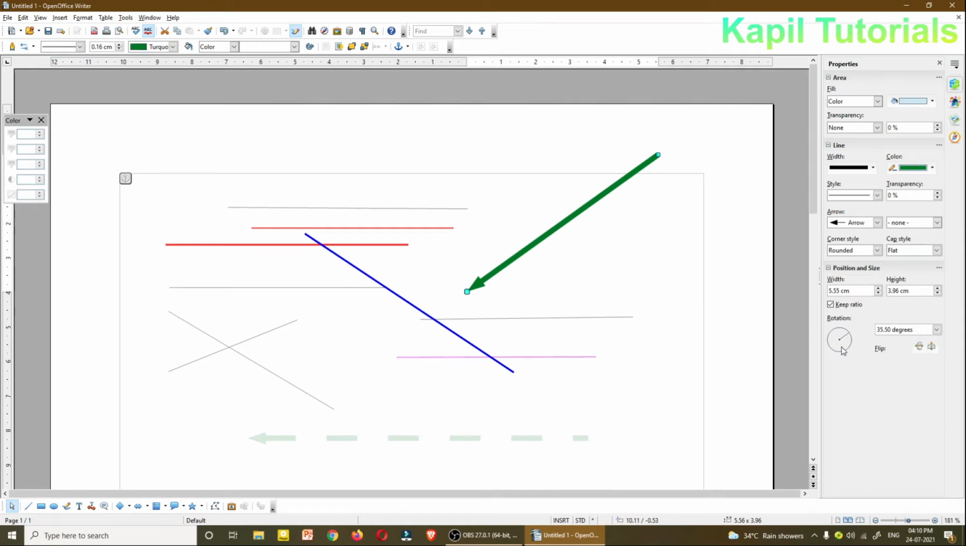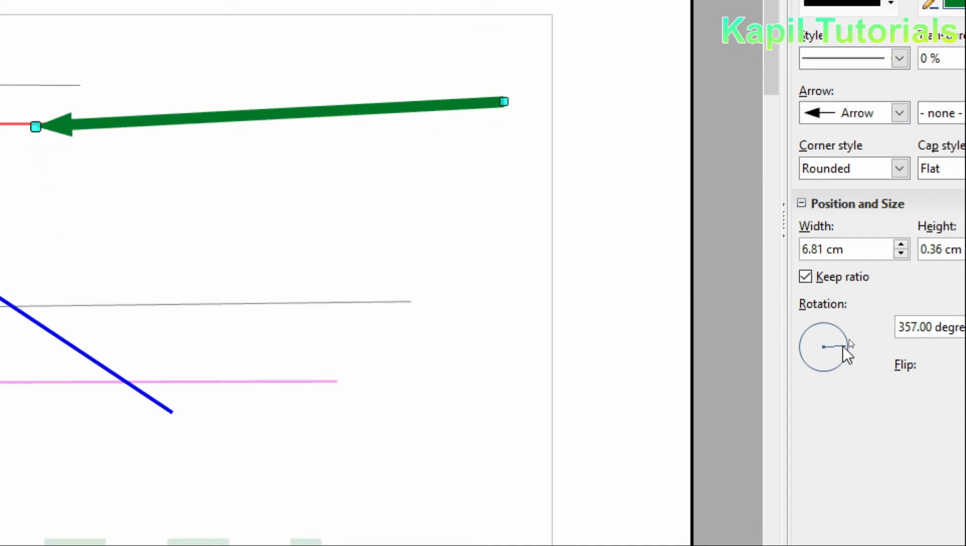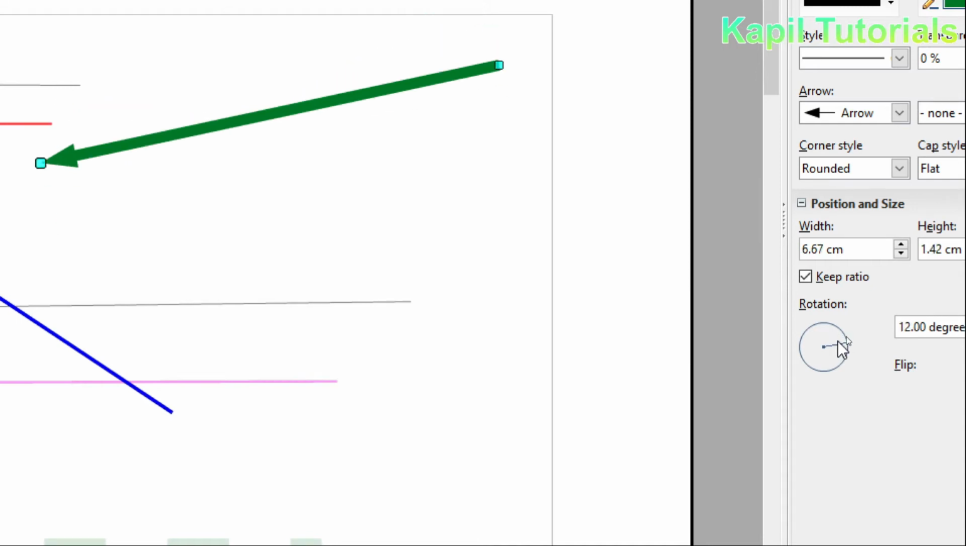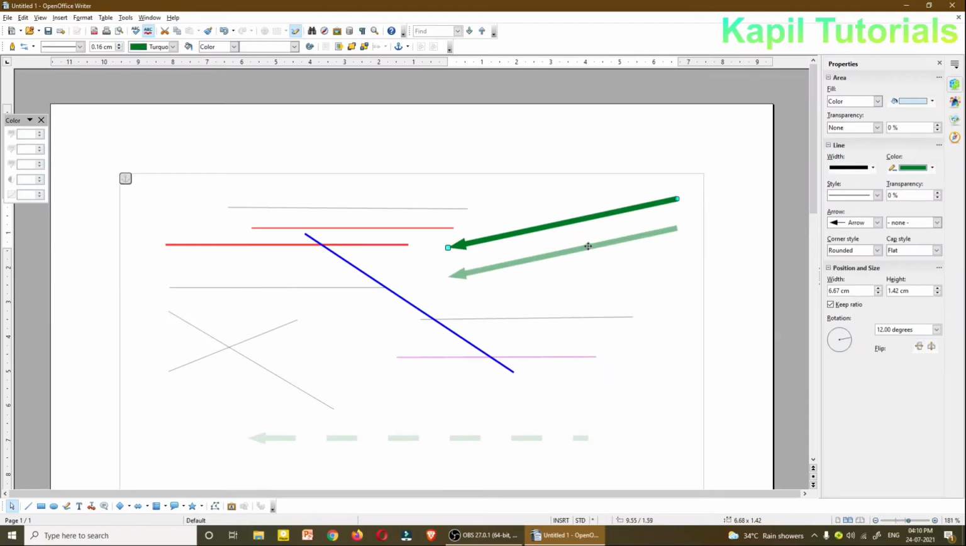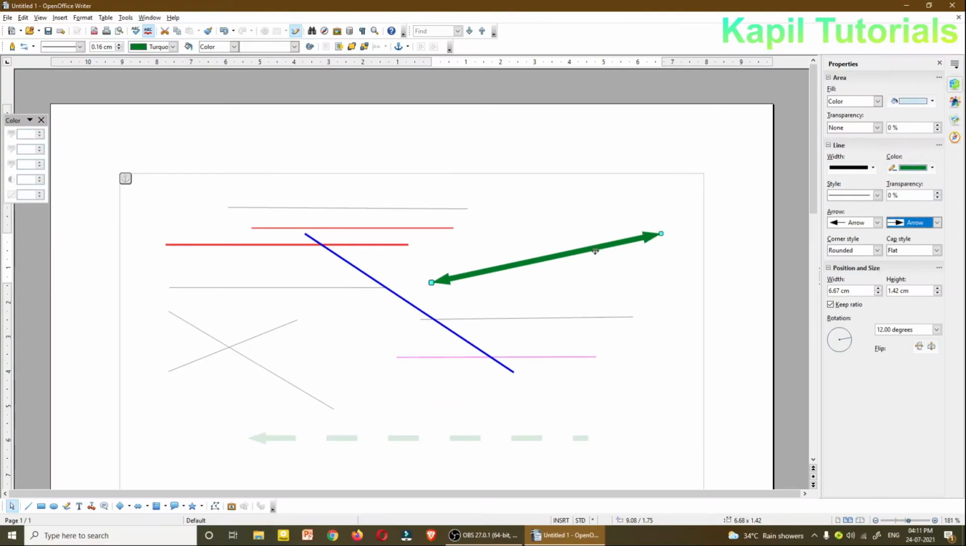Okay, I'll just rotate it. For rotation, you know, this is the rotation option. I'll make it like this. On one side you could see the arrow is there. If I want to make the arrow on the other side also, I can set it from here. So I hope this is clear to you.